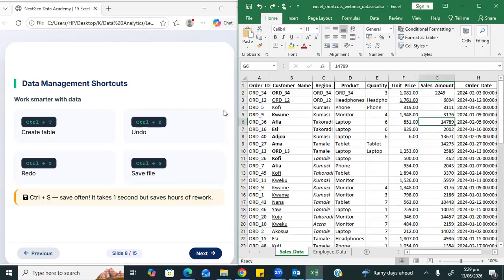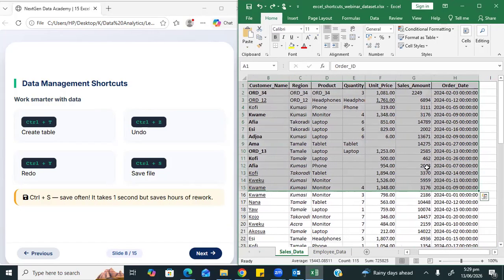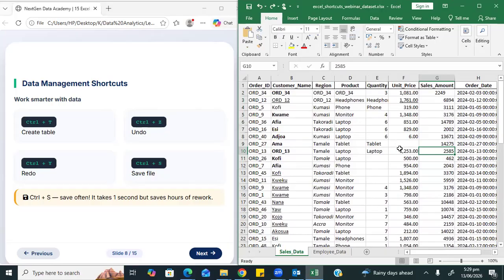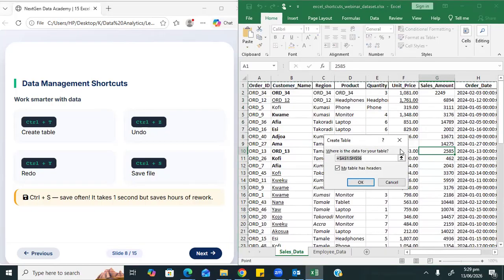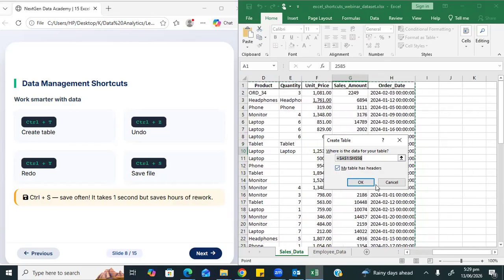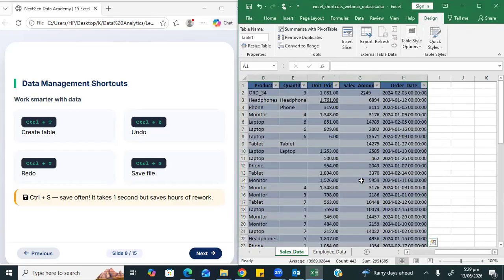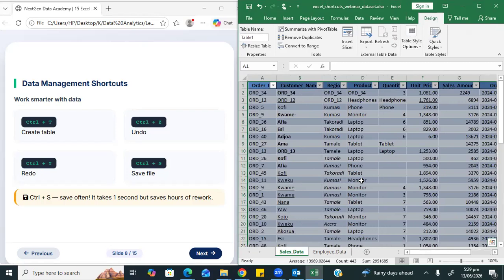And then the next one is Control T. Control T is if you want to turn all this into a table. Just click on Control T and then okay. Basically this side is to select the range, but you realize that the range is already selected. That's when you see the dotted lines around it. So if that is where you want to make a table, just click on OK, and then it does it for you nicely. So it's the table.